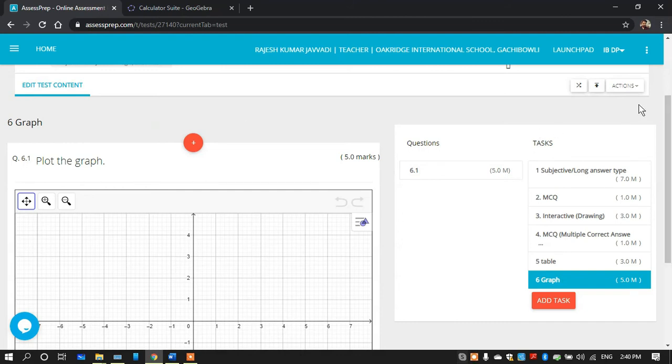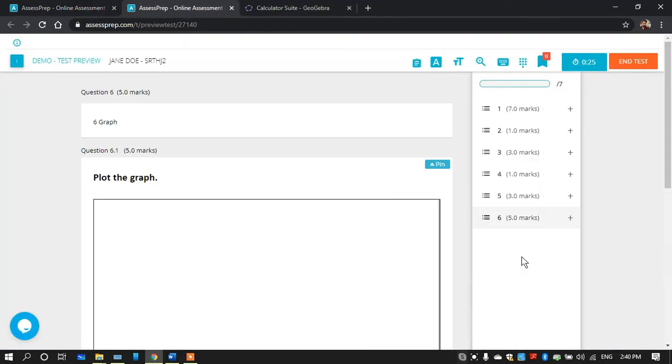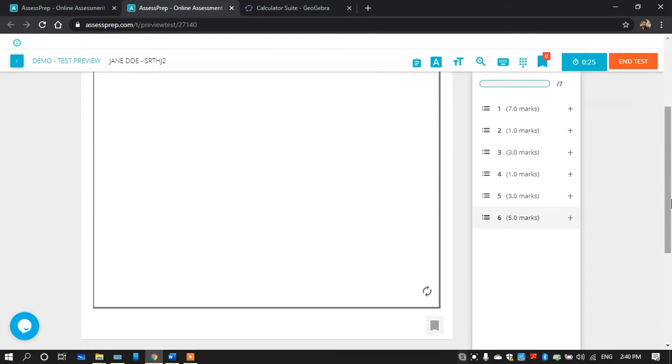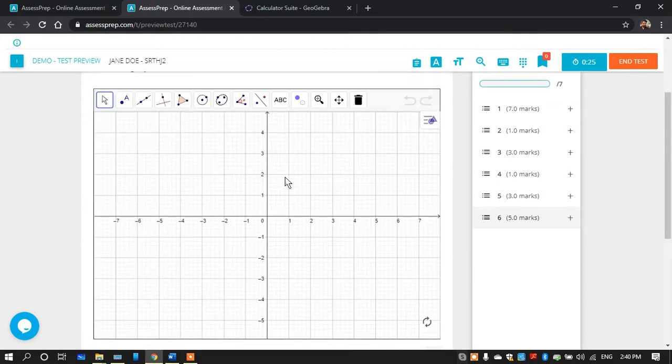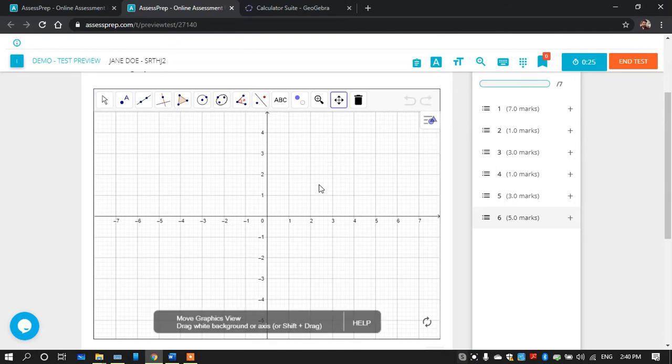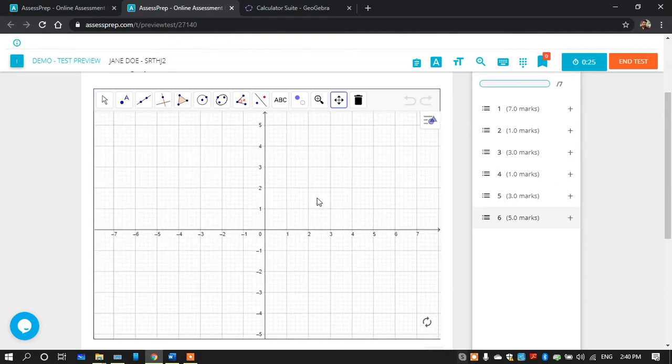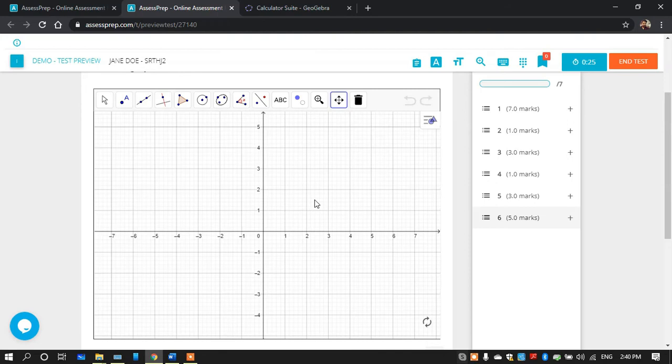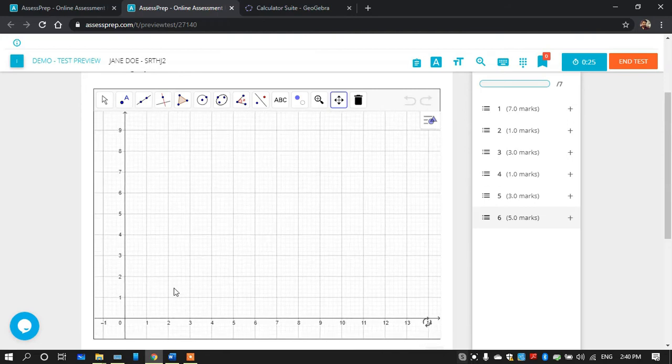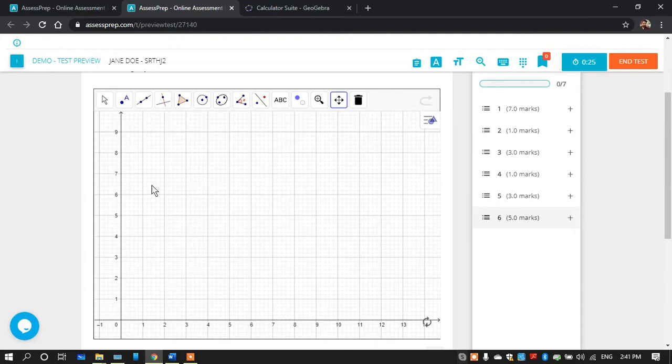And if you want to see how the interface looks like for the students, I'm going ahead and clicking on preview test. Yeah, so this is how the interface looks like for the students, right? And by clicking on this option over here, they can move the graph anywhere they want. Let's say they just deal with the first quadrant of the graph. They don't need all the 4 quadrants. They can shift the graph towards the left like this.